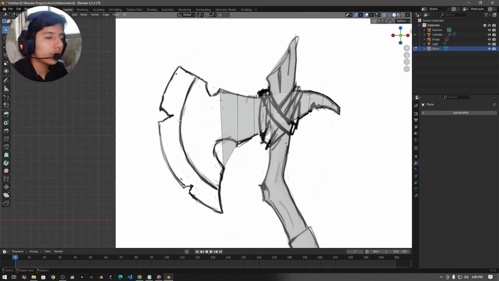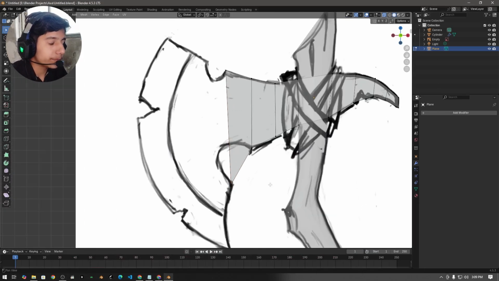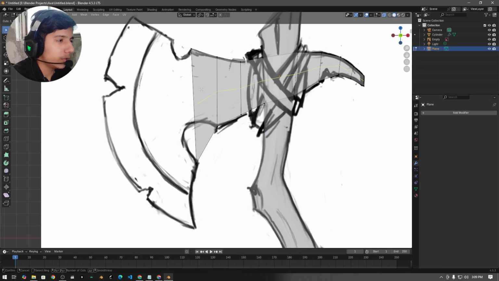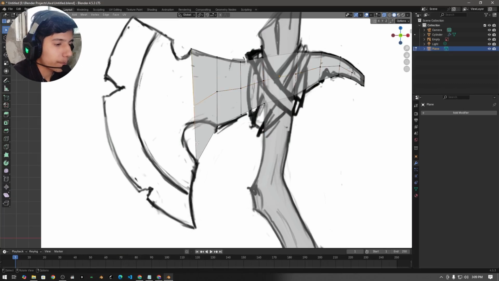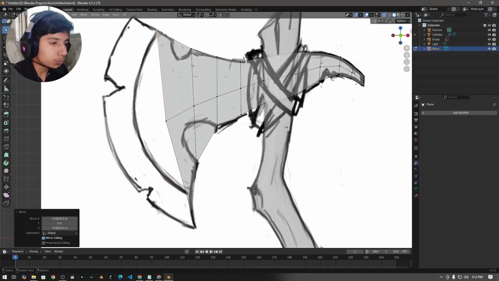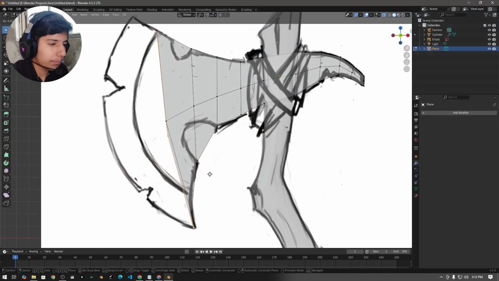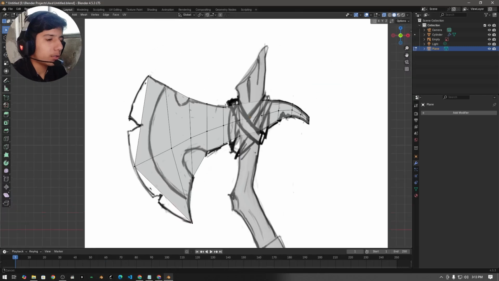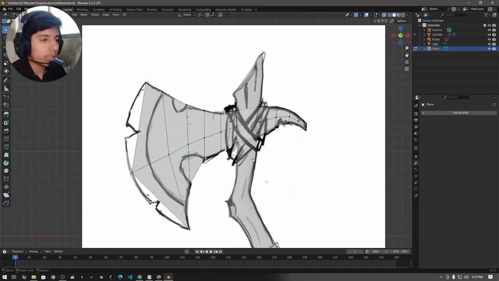And now we need more topology here, otherwise it will go just flat here. So now let's add a loop cut here and start extruding it. And now we need some more topology here.